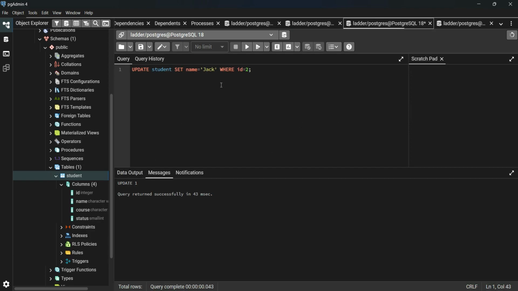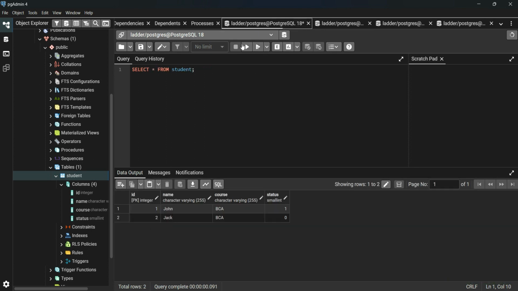Now let's see update when you do not give the where condition. So here I'm just writing update student set name equal to Jack. Since you're not giving the where condition, the query doesn't know exactly what to update, so it updates the entire table. If I click execute, it is success. If we go here and trigger it, it's got updated to Jack, BCA, BCA. So it has updated the entire table.